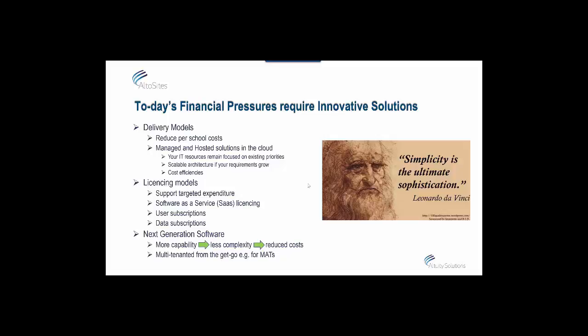Licensing models has been a big change in terms of how they operate. So they should be now targeting more efficiently the actual expenditure, so that, for example, through software as a service licensing, you pay for what you use, and by implication don't pay for what you don't use. This can be on two bases. One is user subscriptions, ideally through a site level rather than a per user basis, to give you more flexibility, and also a new innovation, data subscriptions, which we'll cover later on in the presentation.